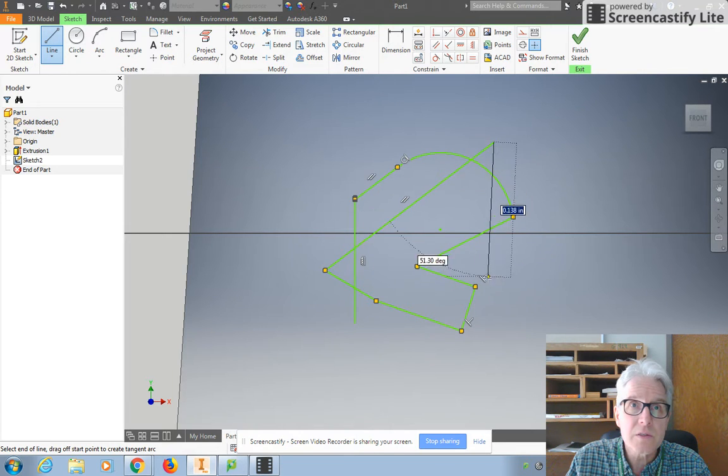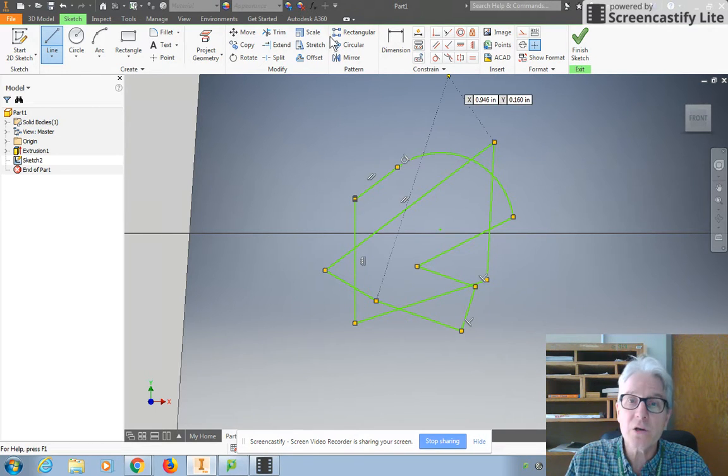Let's do this to speed it up. Okay, so is that a profile? Will it extrude? Because it has cross lines.